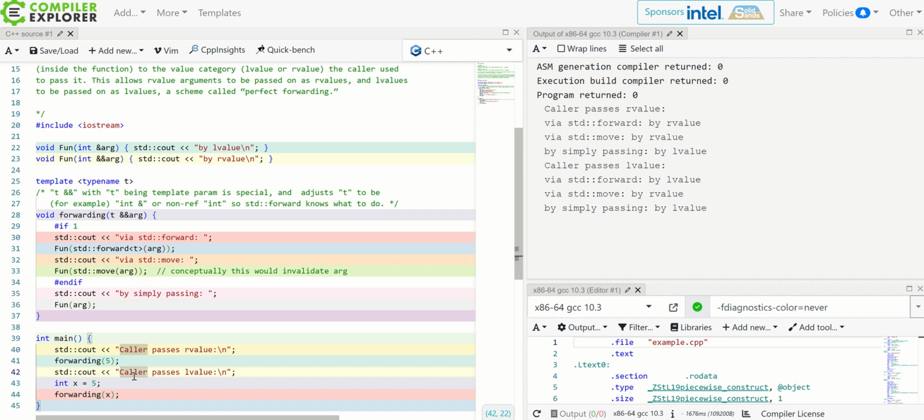So the next scenario is when we pass an lvalue to the forwarding function. So here we are passing an lvalue to the forwarding function. Let's see what is the output. See here, std::forward prints by lvalue, which means the lvalue version of the fun function is executed. So an lvalue is treated as an lvalue only. std::forward has retained its valueness.